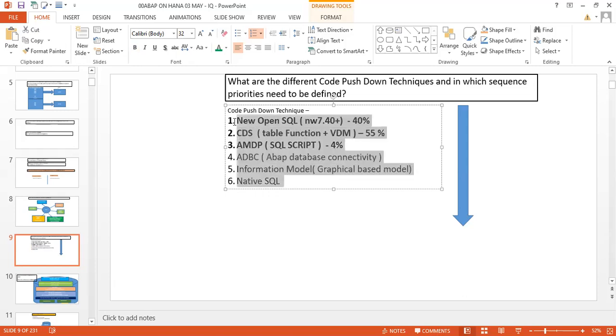So these are the various code pushdown techniques. First is new OpenSQL, second is CDS, then AMDP, then ADBC, then the information model, and then native SQL. All these code pushdown techniques I have discussed in much detail in my course. There you can learn. Fine, in this sequence you will have to tell.